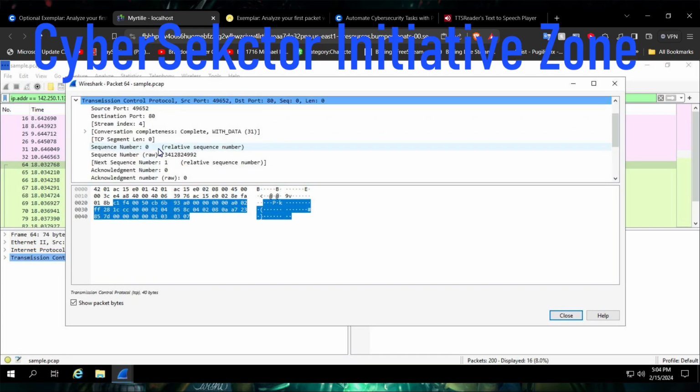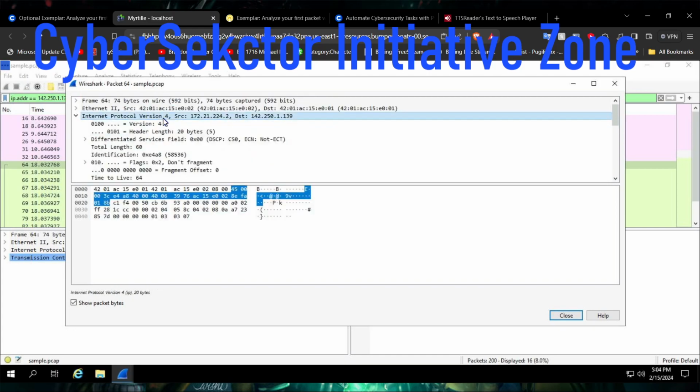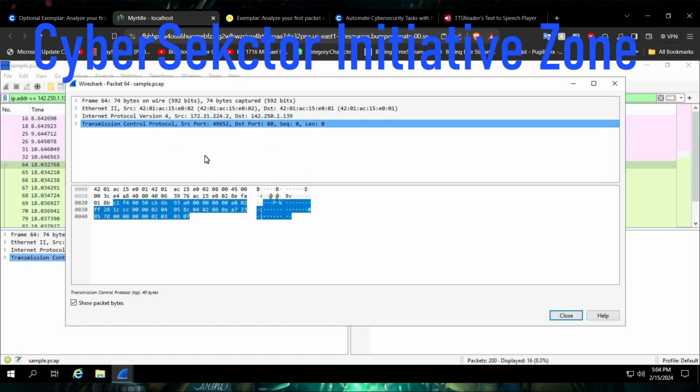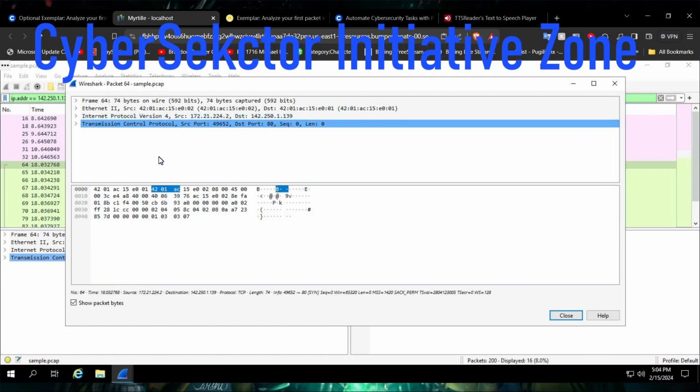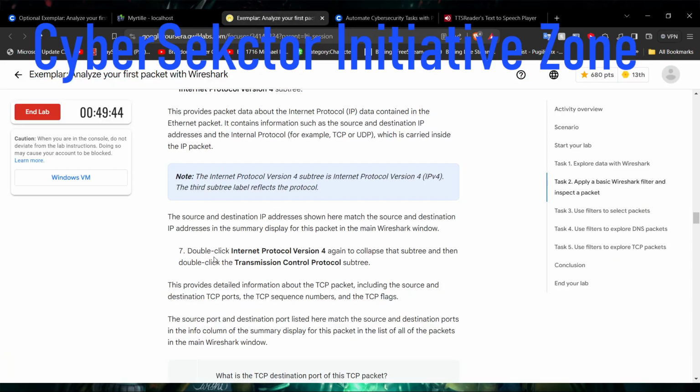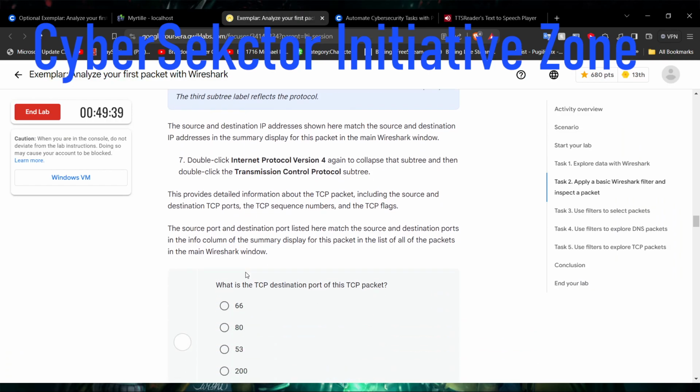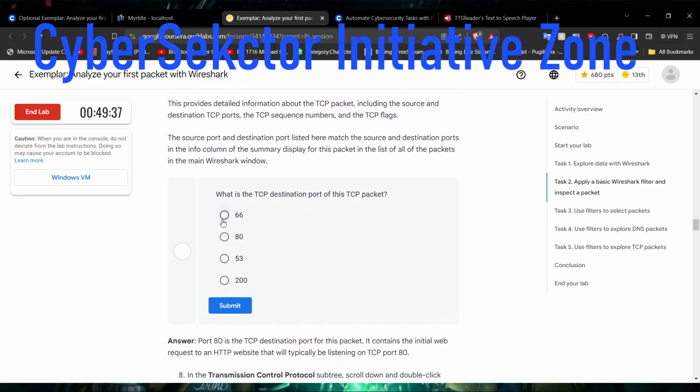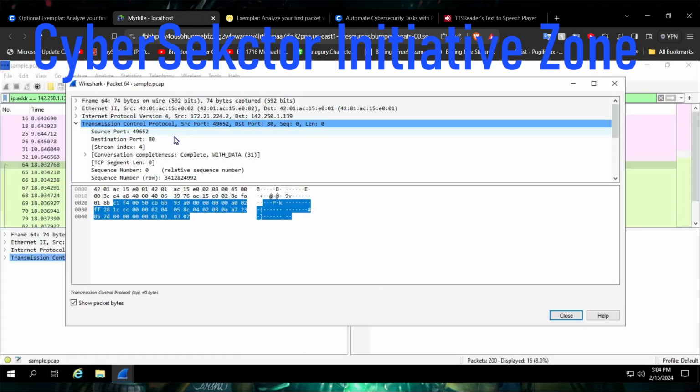We're inspecting everything out of this particular packet example to understand what the main issue is with the network packets that we're monitoring. This just gives us detailed information about what we need to see, but it says right here, what is the TCP destination for this TCP packet? So let's just double click that.